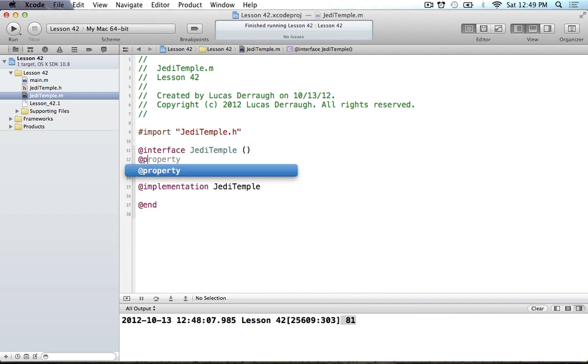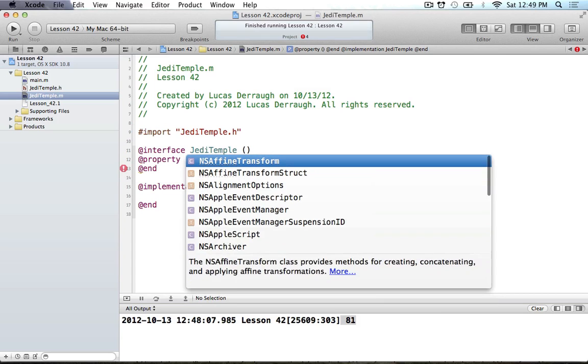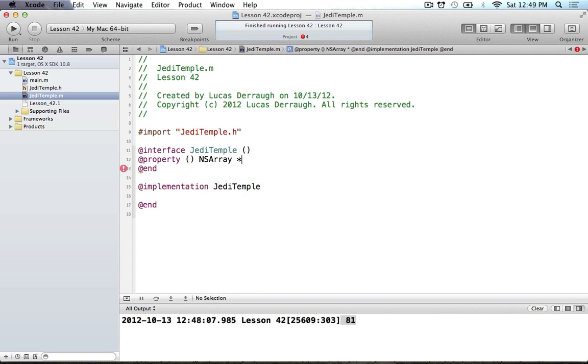And to this class extension, I'm going to add a property. And it's just going to be an NSArray that contains all the different values of our Jedi. So we'll call it jedi. And it doesn't really matter what I put in here, because nobody's going to actually see this variable, and I'm only really assigning it.